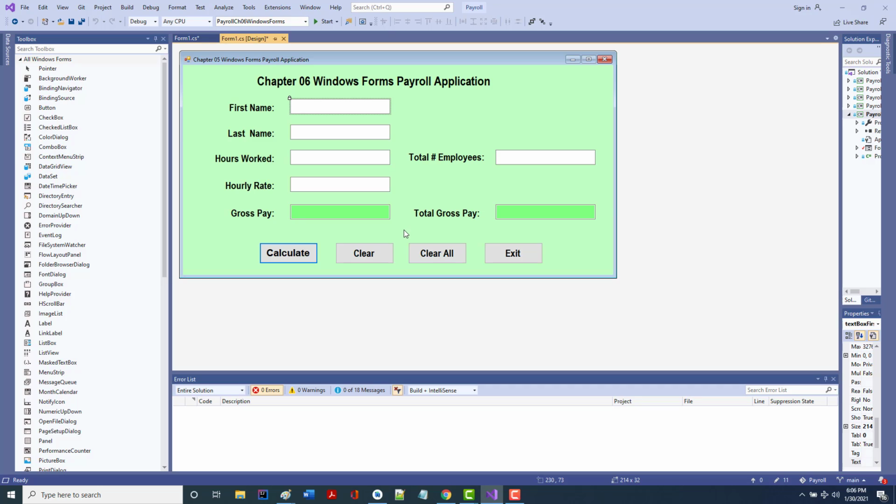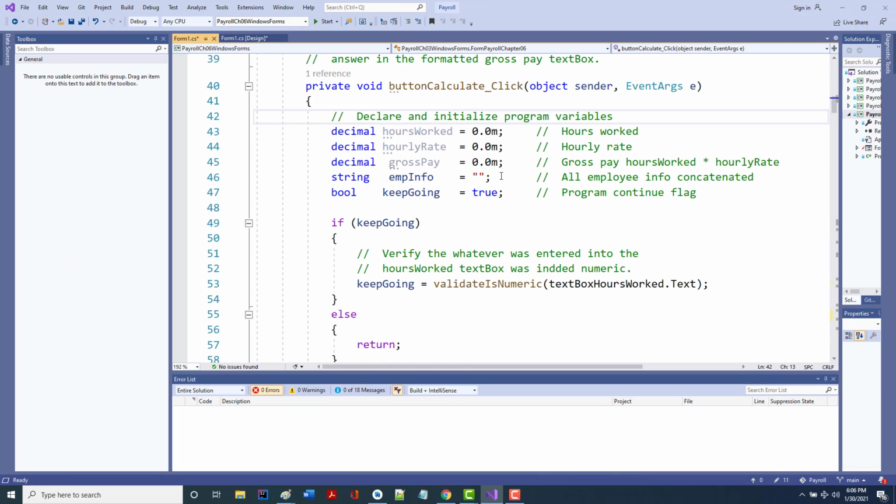here. So what I'm trying to do with you right here is let you know what's going on as I go through each one of these. So let's go to calculate. I've got hours worked, I've got hourly rate, I've got gross pay. Hopefully, by their names, you understand what they are.